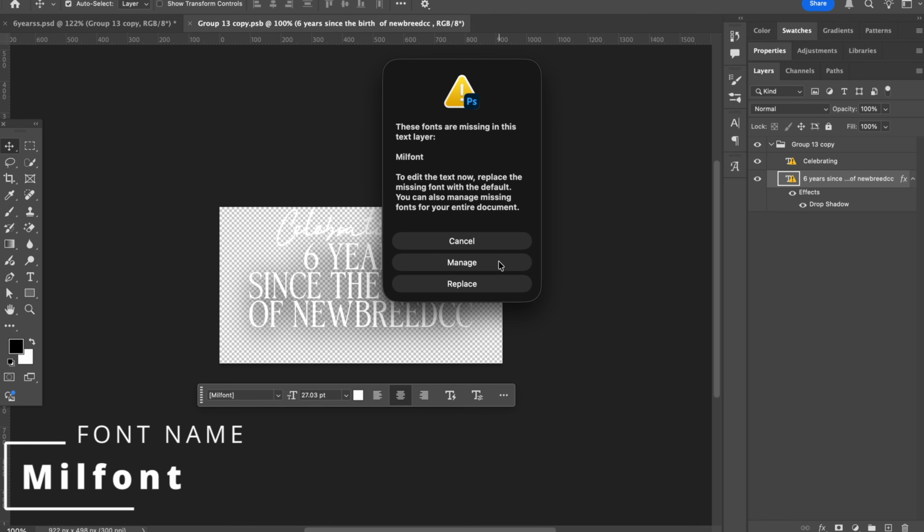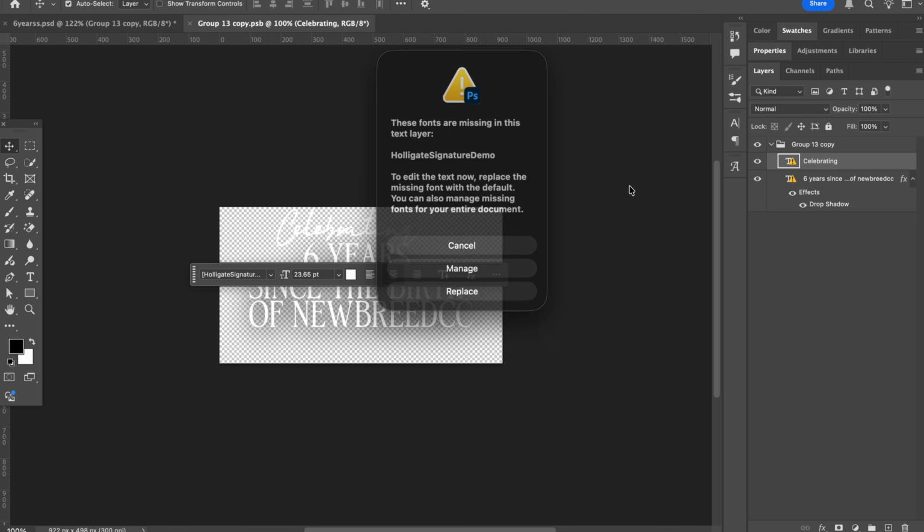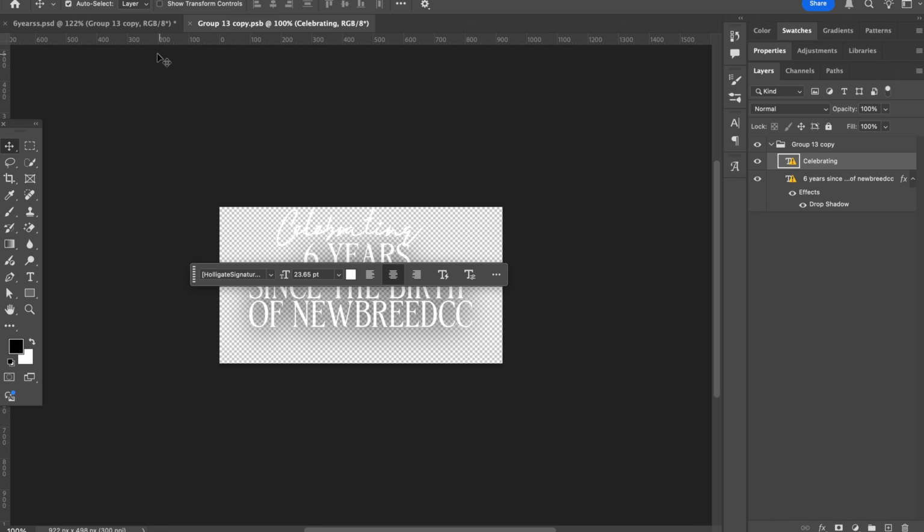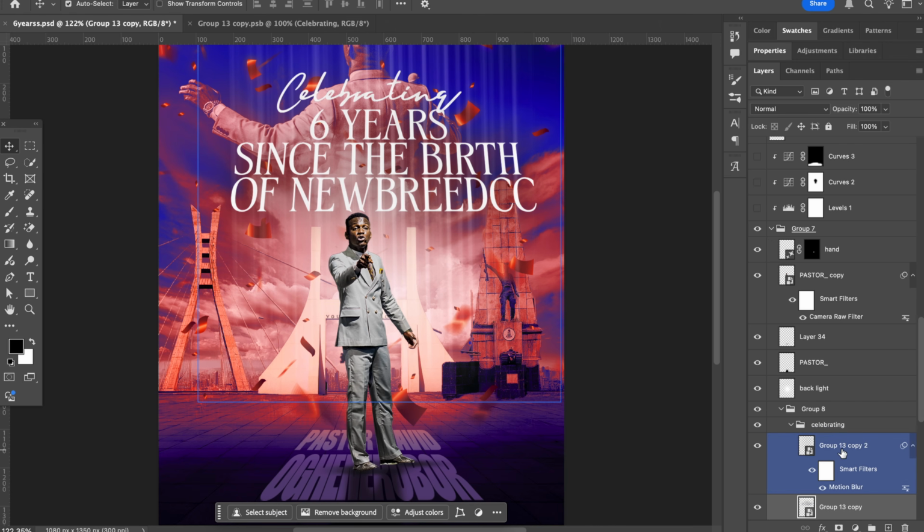Yeah, this is the Mill font, and this is Oligate Signature. So those were the two fonts I used for this.